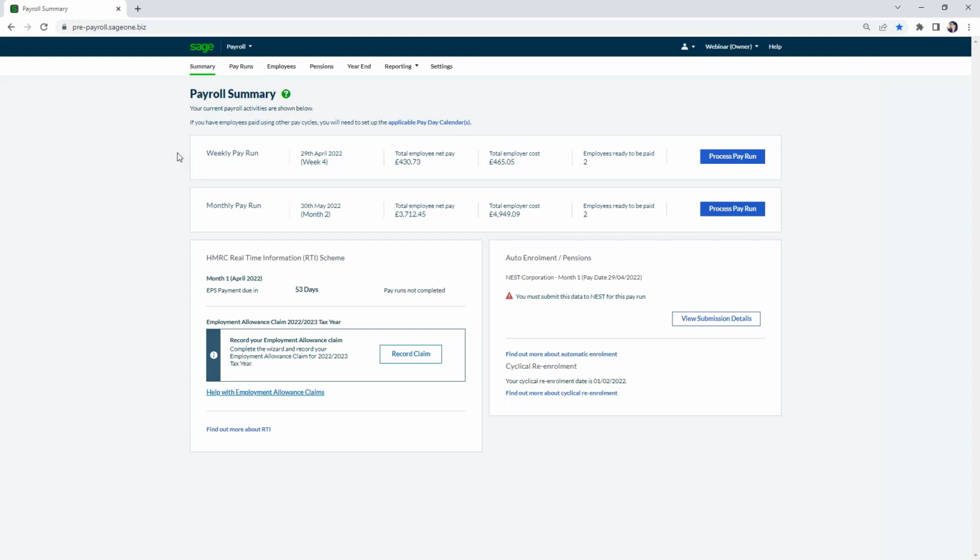And if all of my weekly pay runs aren't completed within that period, I will not be able to run my month-end tasks. In the HMRC real-time information section at the bottom left here, you can see a countdown to when my EPS is due. You can also see pay runs not completed on the right-hand side. And that's telling me that I haven't completed all of the pay runs to be able to process that EPS.